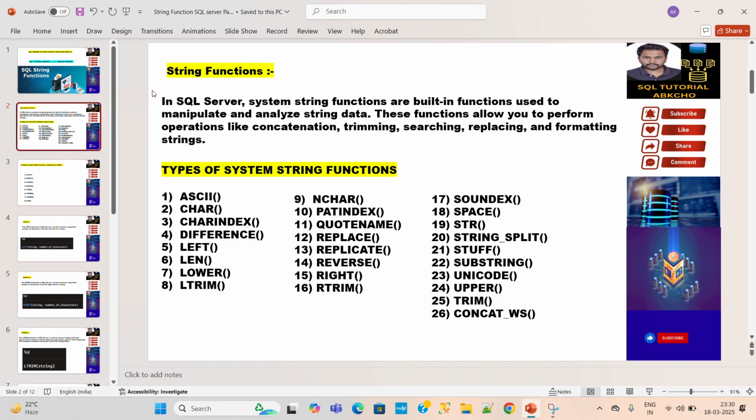So basically, what is a string function first? In SQL Server, system string functions are built-in functions used to manipulate and analyze string data. These functions allow you to perform operations like concatenation, trimming, searching, replacing, and formatting strings. There are around 26 types of system string functions in SQL Server. So what are these? Let's check.